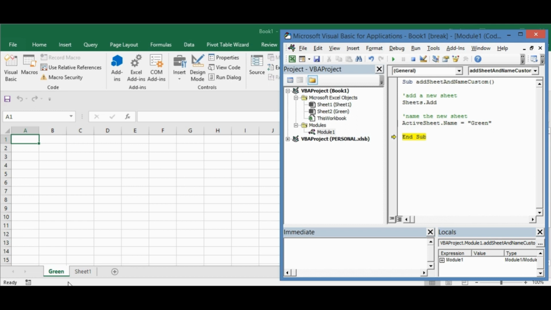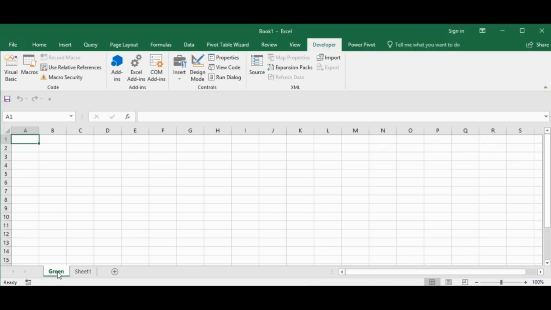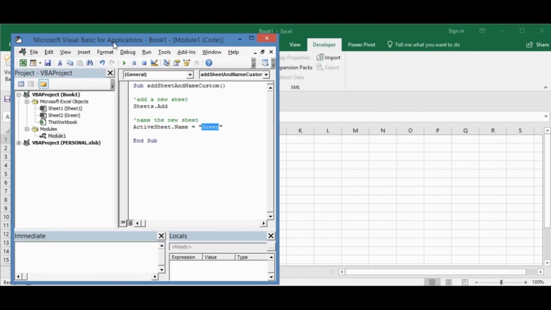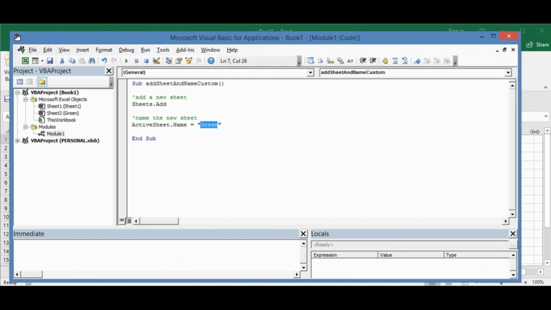And then when we do that, notice here that it did actually take that string value that we had here, and it named that worksheet Green. So now we just need to finish this up, F8 one more time, and the macro has been run.